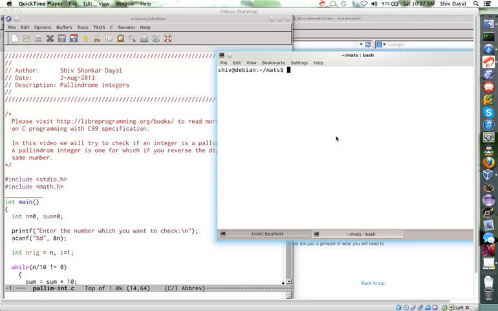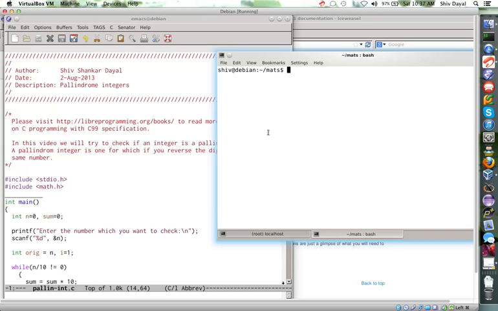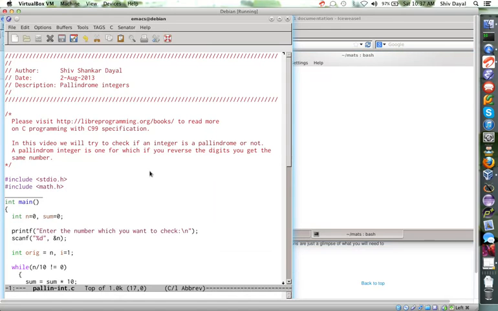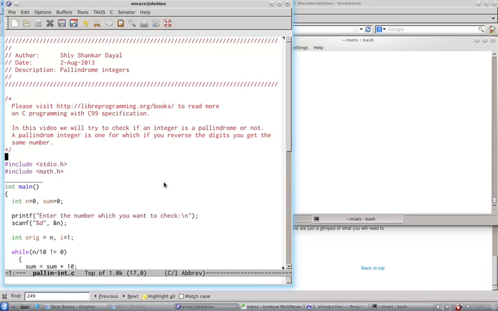Hello and welcome again to this video in which we will see another example to get our basics more clear. In this example we will try to check whether a given integer is a palindrome or not.